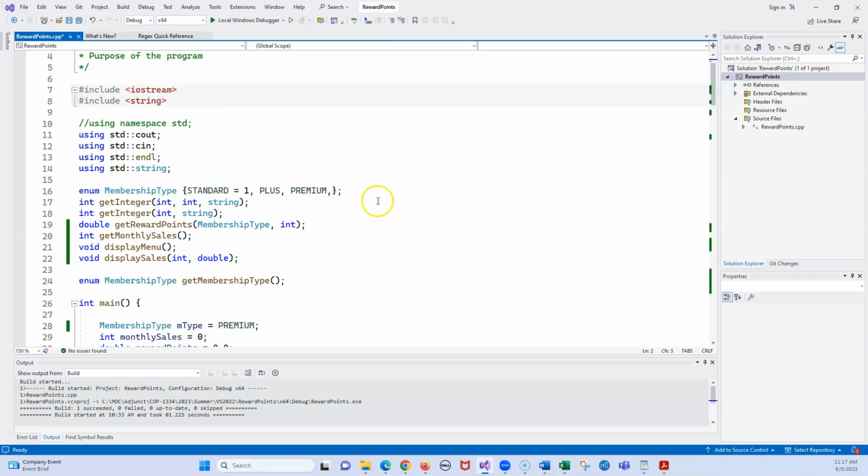So I've created the enums for you. You have a membership type, and standard is one. I did it that way because if I didn't do equals one, then standard would be zero. So when you see how I input the actual membership type, you cannot actually input standard, plus, or premium, it's going to give you a nasty message. So you have plus and premium.